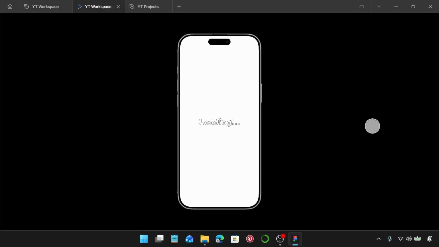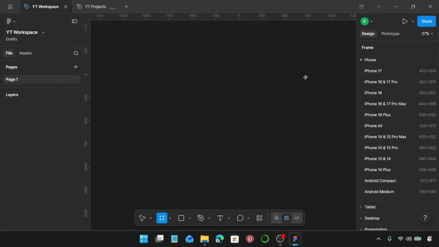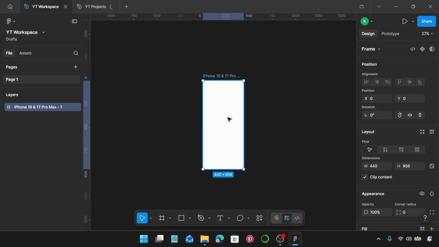In today's video, we're going to be creating this loading screen in Figma. All right, let's get started. We're going to start with a frame. So I'm just going to click on F so we can use one of the presets. We're going to use the phone frame. We're going to use iPhone 16 and 17 Pro Max for our frame.